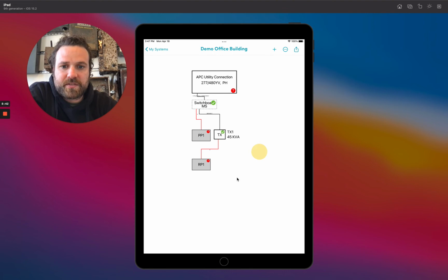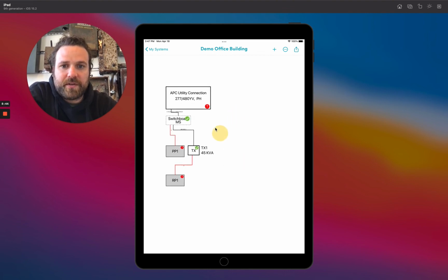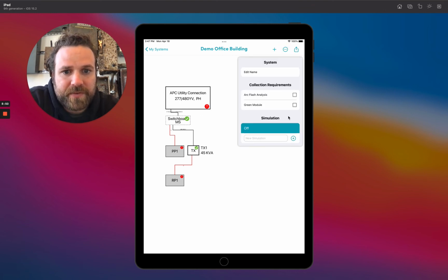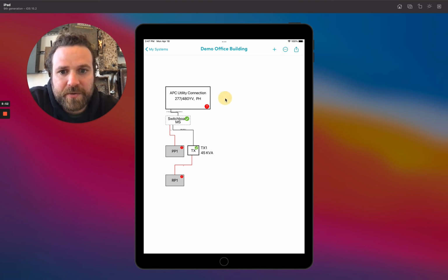And you see, this is the flow of building a system. You go through, you add pieces of equipment, you add connections. I'm going to do all this in a separate video. I'm just trying to build a basic single line diagram. But I do want to show you one more thing before we get done here.